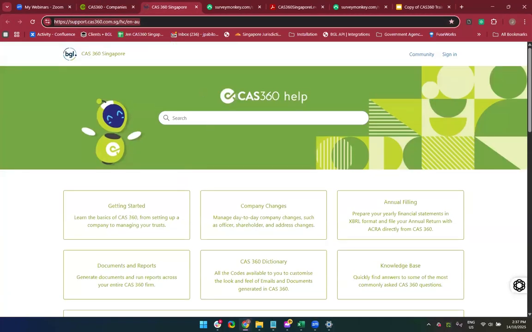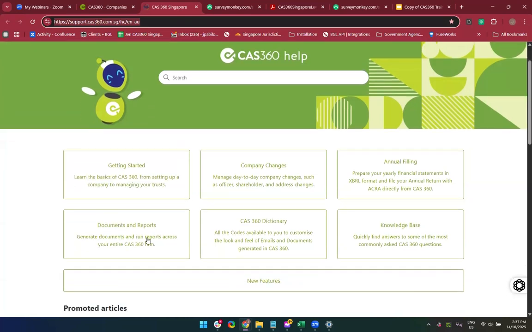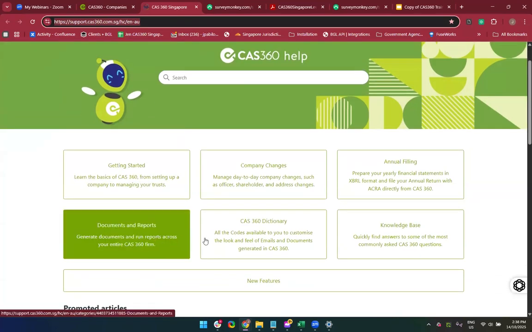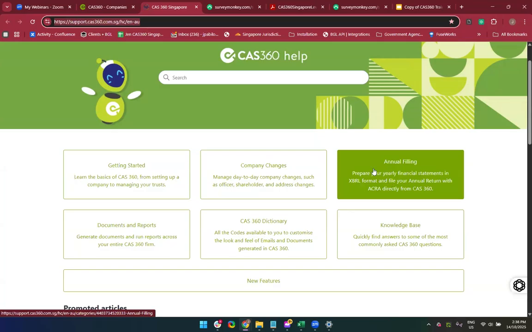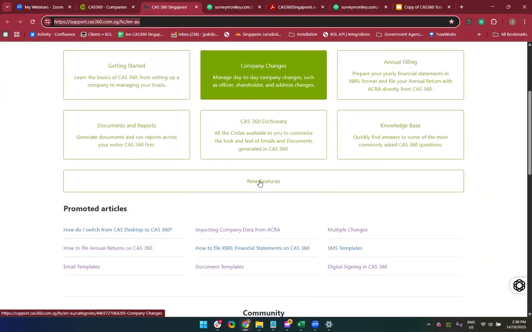Now, the Singapore support guide link is a very good resource, especially when you are stuck with some features and processes within the software. This will essentially provide you the how-tos in CAS 360, whether you're processing documents, customizing your templates and want to find out more about the codes that you can insert within the templates, annual return filings, or how to process company changes.